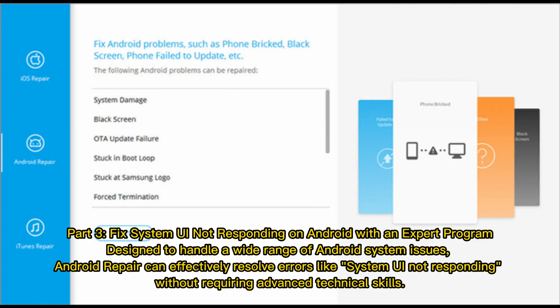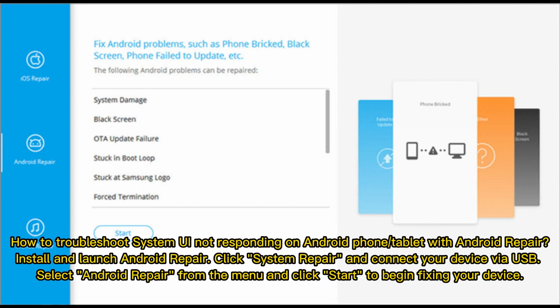Part 3. Fix System UI not responding on Android with an expert program designed to handle a wide range of Android system issues. Android Repair can effectively resolve errors like System UI not responding without requiring advanced technical skills. How to troubleshoot System UI not responding on Android phone or tablet with Android Repair.